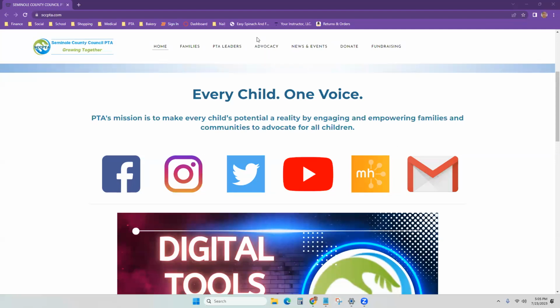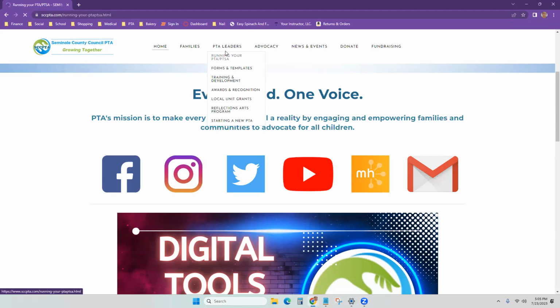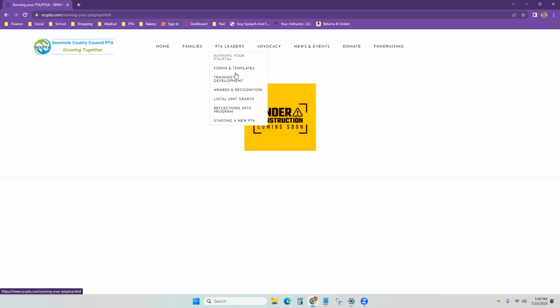What I'm starting with here and sharing my screen is our website. So one of the things that I have done with communication is put together a communication plan. We're going to kind of talk through it piece by piece. So if you are with Seminole, or even if you're not, you can absolutely come in here. Oops, wrong link. Forms and templates.